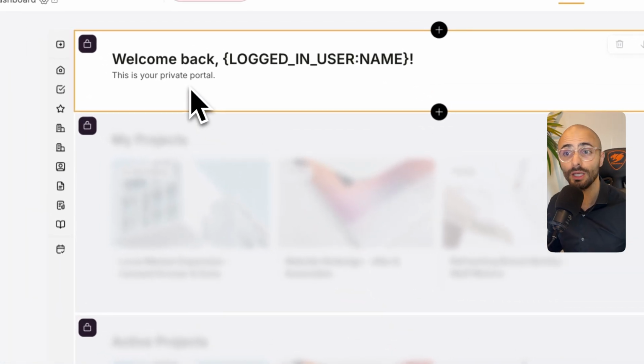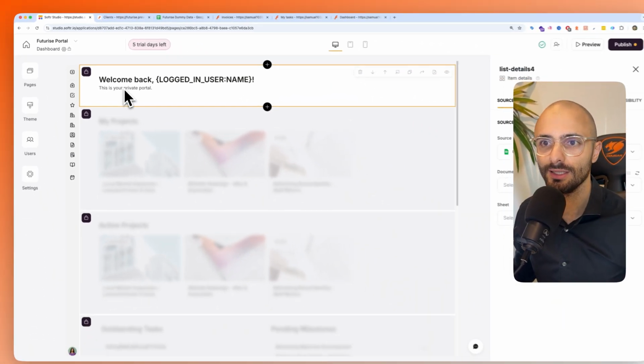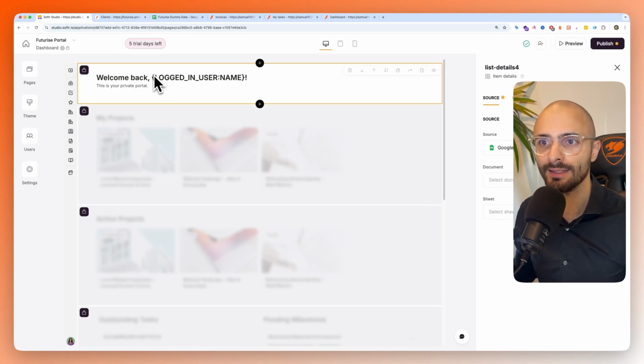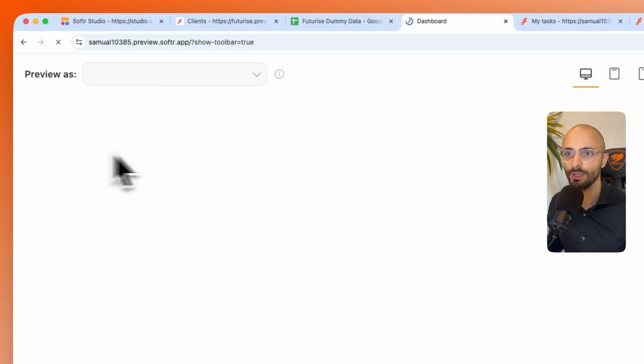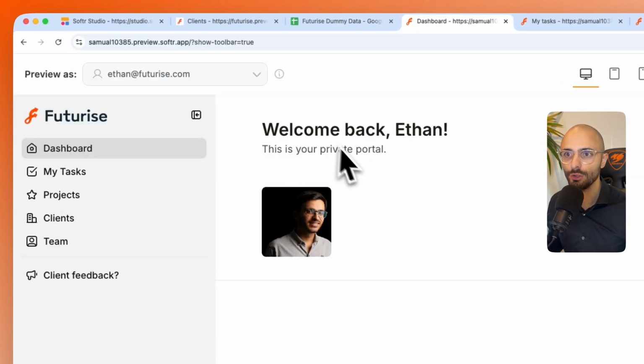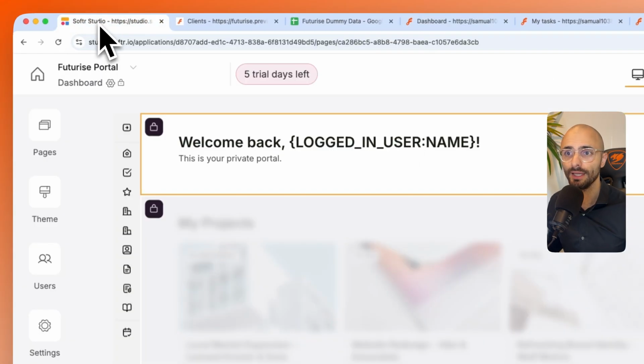And the only thing I'm going to keep on my dashboard is basically this welcome message. So you can see it says welcome back, and then it has a variable over there, which is the logged in user's name. So what will happen is, let me show you in the dashboard. If I come here, it's going to greet the user by name. Welcome back, Ethan. So let me show you how to set that up.